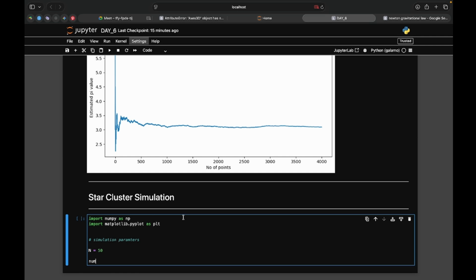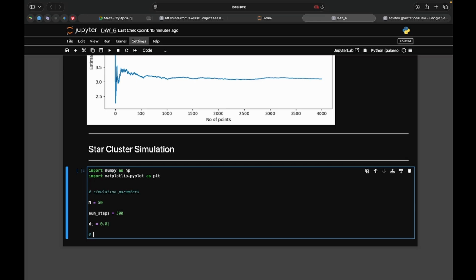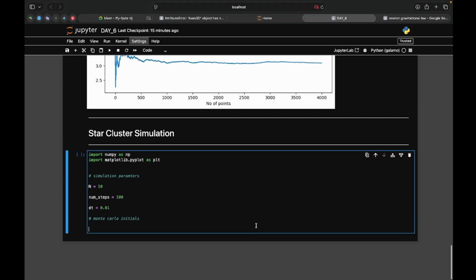These are the basic things. However, I will tell you why we are defining this and what effect this has on our simulation. So the time step dt is equal to 0.01, let's say. Now Monte Carlo initials, which is basically np.random.seed, let's say 42. So random seed ensures reproducibility.